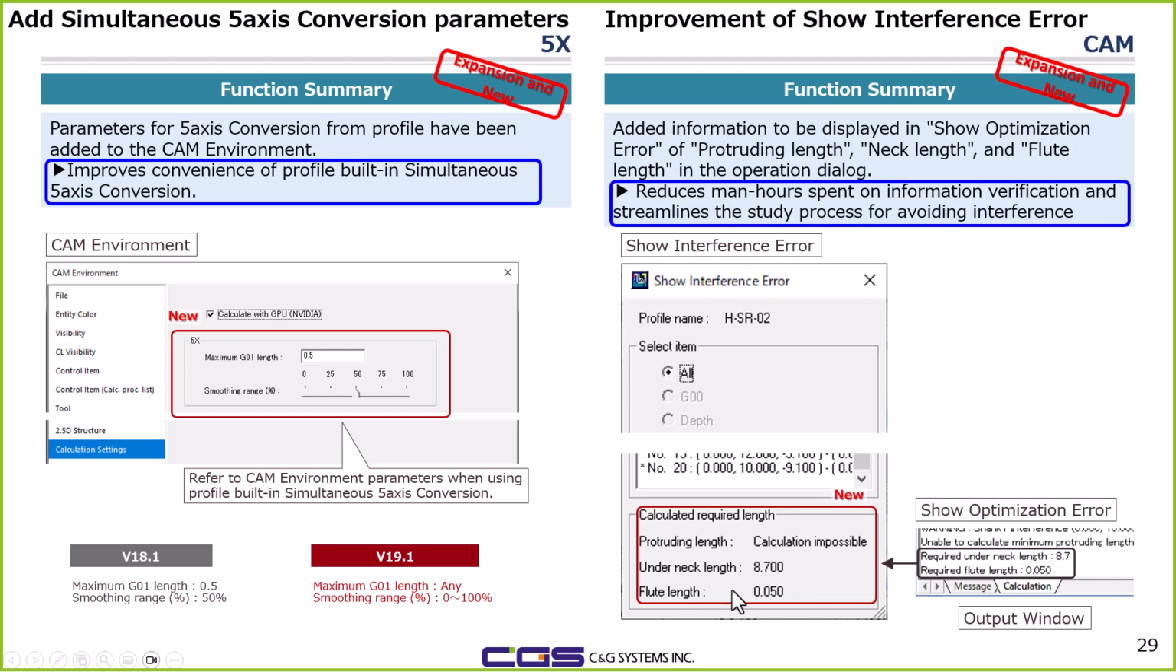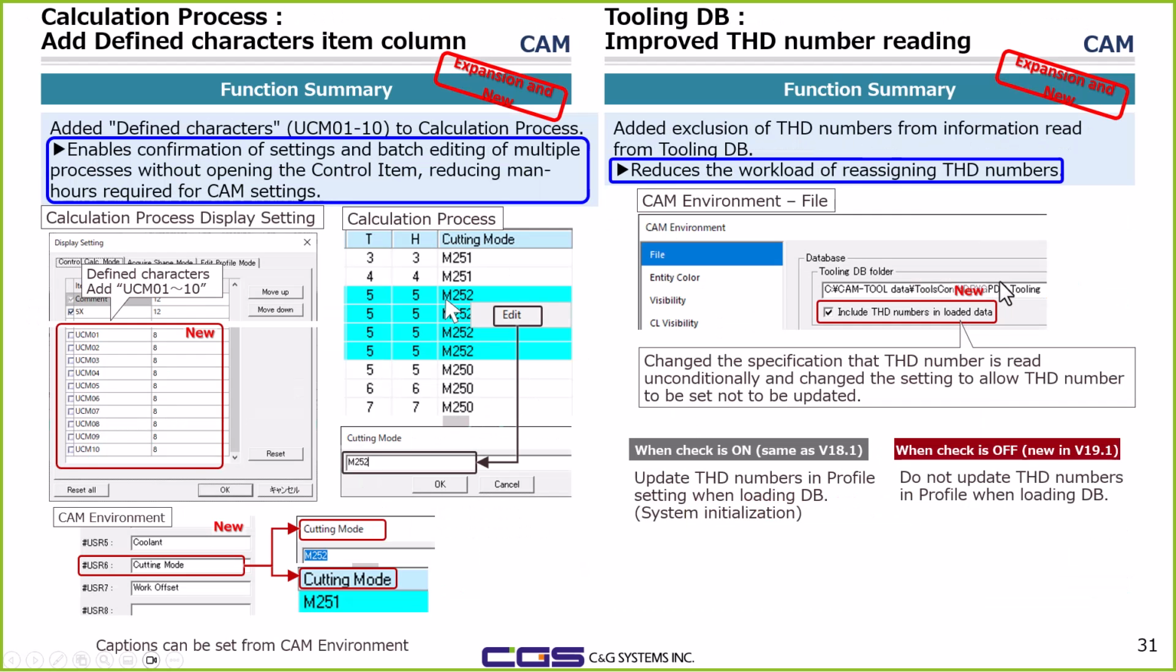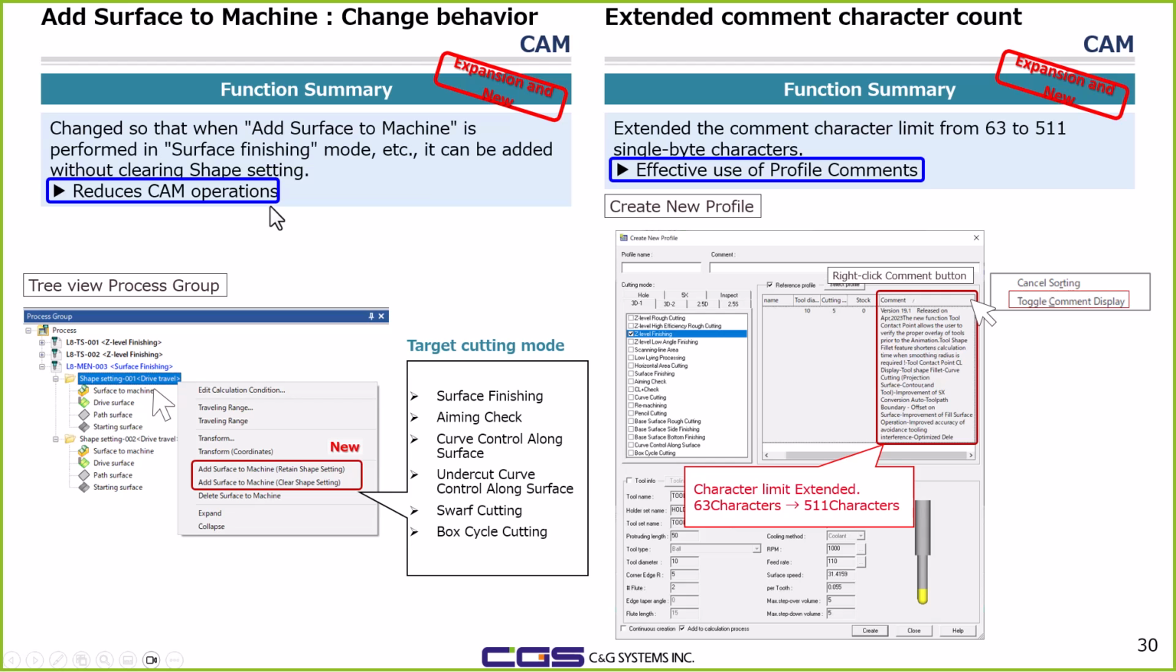You're now able to see the undercut neck length and flute length when using show interference error. When you're using add surface to machine, for example on surface finishing, you can add it with the shape or have it add a new one with clearing the shape surface. You can now have more comment characters and profile comments.